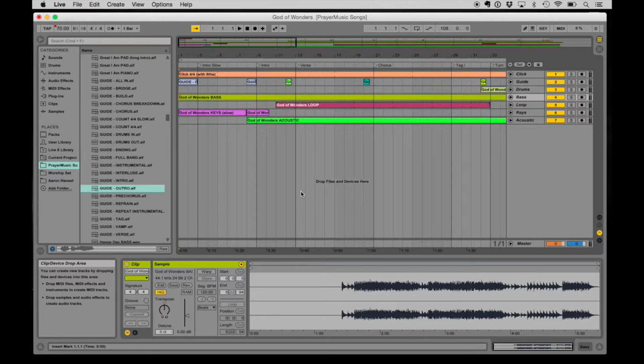Now, if you've ever downloaded tracks from multitracks.com or loopcommunity.com, you know what I'm talking about. These vocal guides that say verse, chorus, bridge, ending, that you place throughout the song so that you know where you are. When I download a track from multitracks.com or loopcommunity.com, it already has the guides in the arrangement for me.